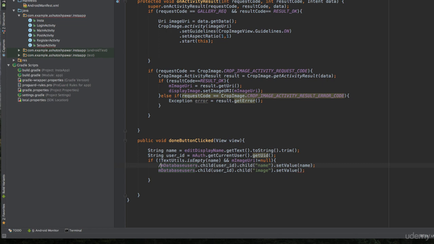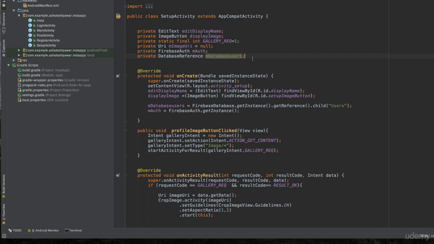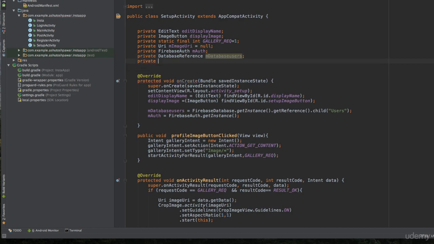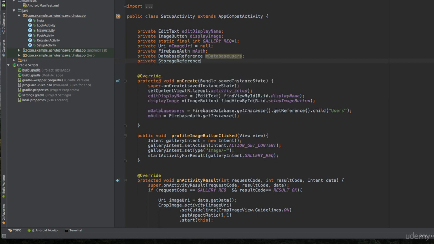So I'm going to simply comment this thing out for now. And now the next thing which we do is that we go ahead and create the reference for the storage as well. So I'm going to go here and type in private. That is going to be storage reference, and that is, let's say, mStorageReference. And once we have the storage reference, and I guess I misspelled storage over here, so that should be storage.